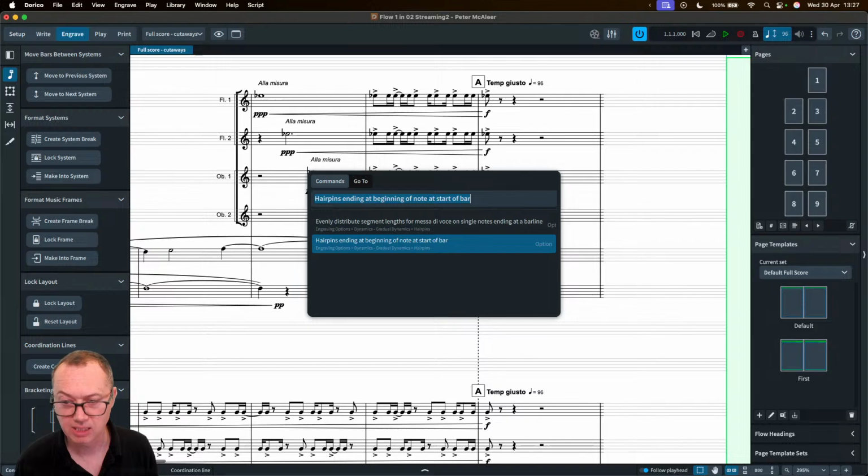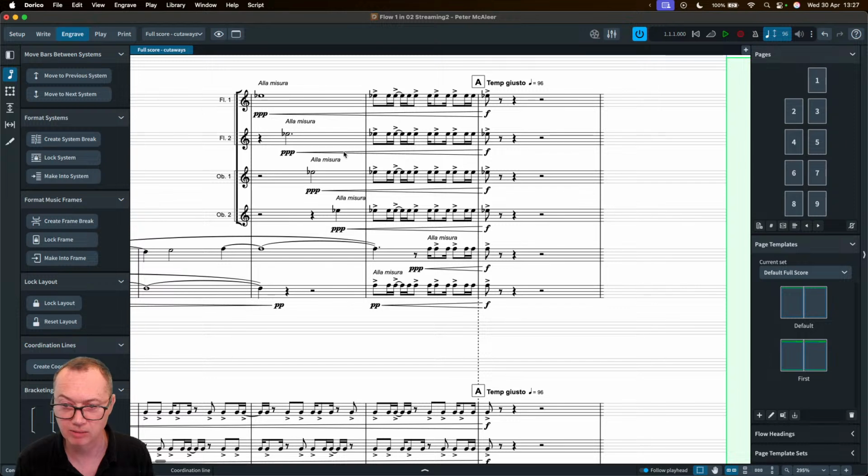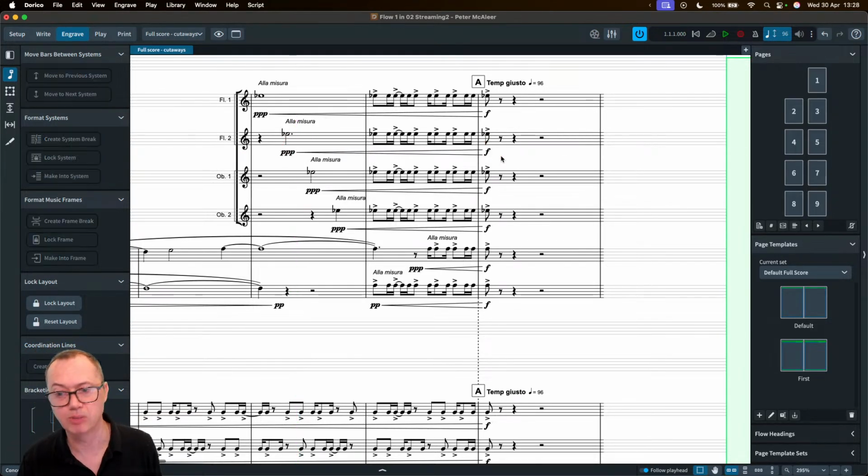then you can say, so the hairpin's ending at the beginning of a note or start of a bar. This is something that some people have asked about. I've just pressed escape, so I'll show you first. The hairpin is going over the bar line. Some people don't like it, some people do. So you can change it manually, but you need to find the option.